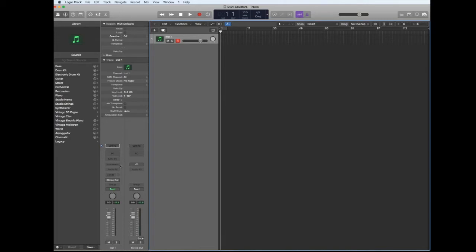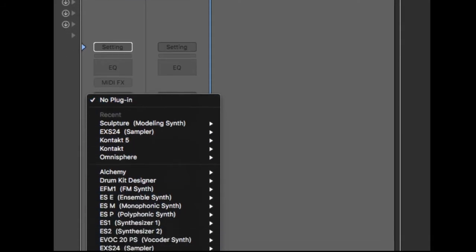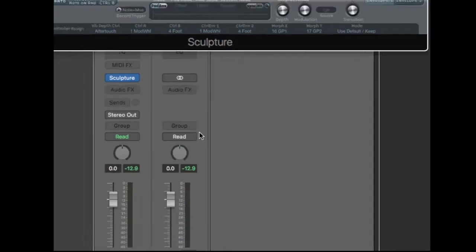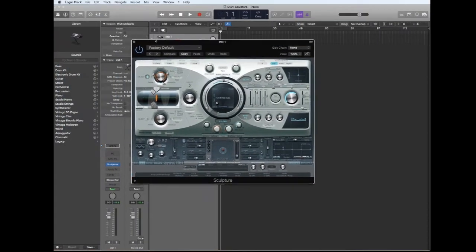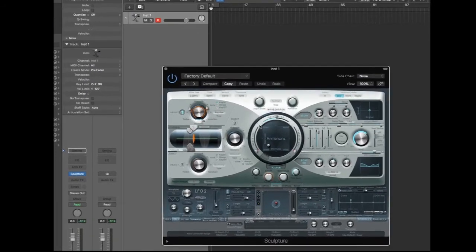So first, you load the instrument into the channel strip. Go into the instrument slot, click and hold, and you're going to select an instrument called Sculpture. Sculpture's interface looks intimidating at first, but it's basically just a visual dashboard, if you will, of a lot of effects that you already know how to use as a mixer and a sound designer. Low frequency oscillators, EQ, delay, and all these envelopes and filters.